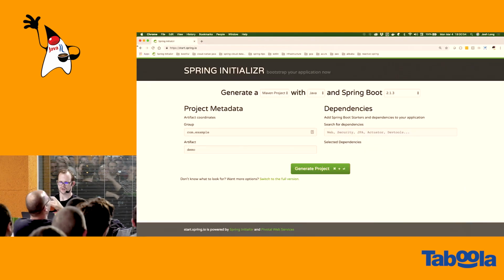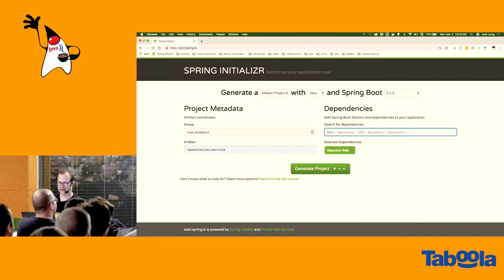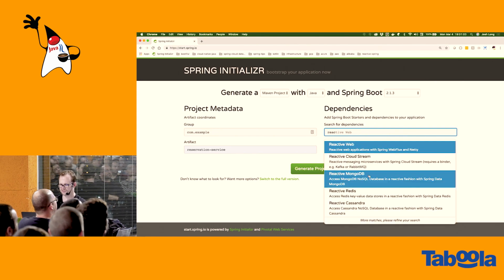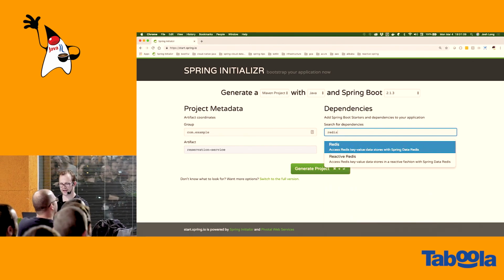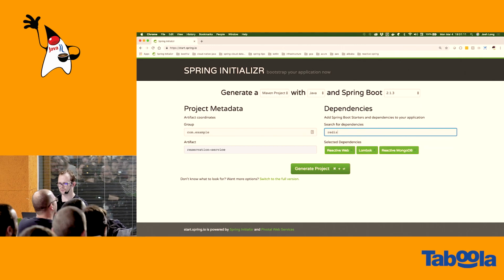So we're going to build a new piece of software here called the reservation-service. We're going to use Spring's reactive web support, Lombok, and we're going to use a persistence option. I'm going to choose reactive MongoDB, but we also have reactive Cassandra, reactive Couchbase, and reactive Redis. We're going to look at reactive Redis in a little bit, but for now, I'm happy with our choices. And I'm going to hit generate.